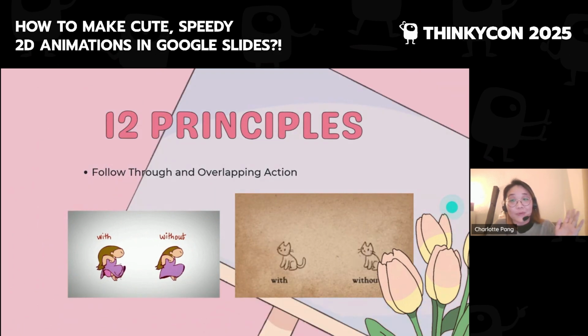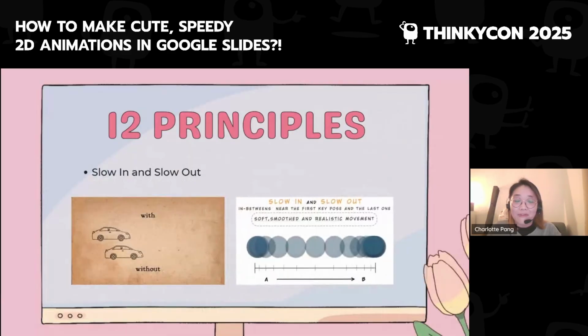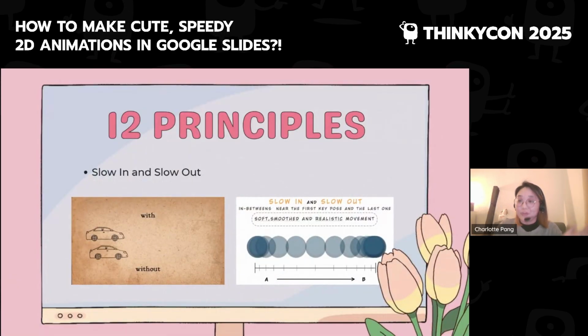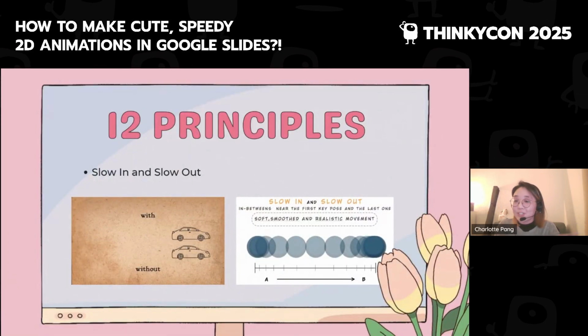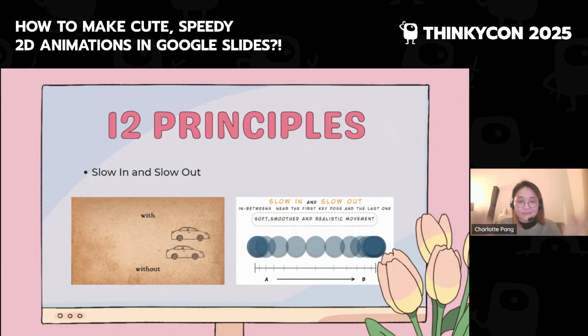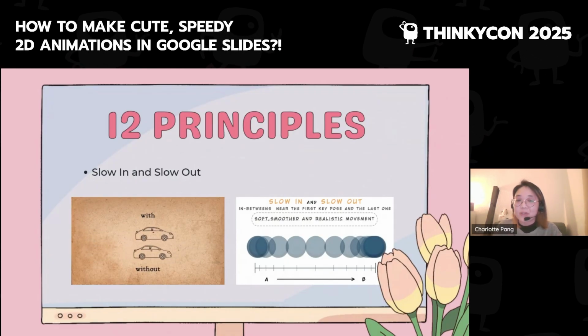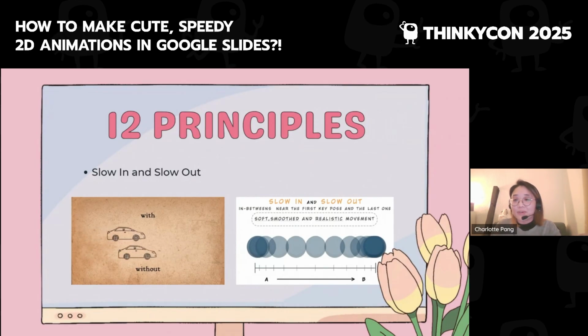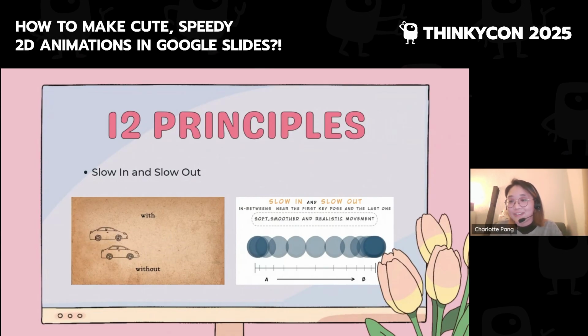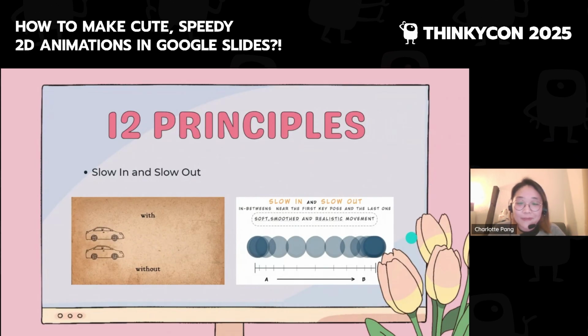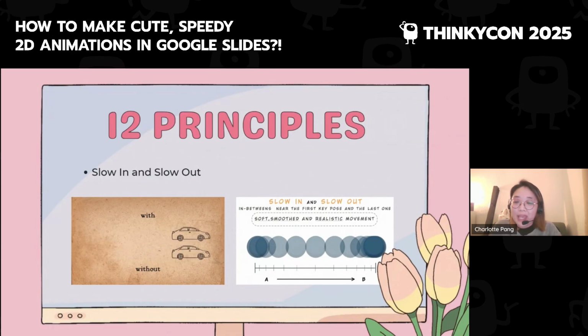Again, we will not be focusing on all of these for today's animation side of the workshop. You can try them out as you go, but definitely take it easy with them. Pick and choose the ones that you want to focus on. Some of them don't apply to everything either. So next up, we have slow in and slow out.